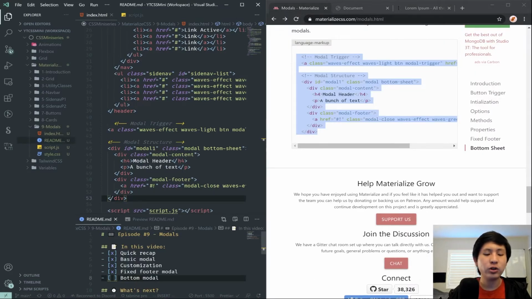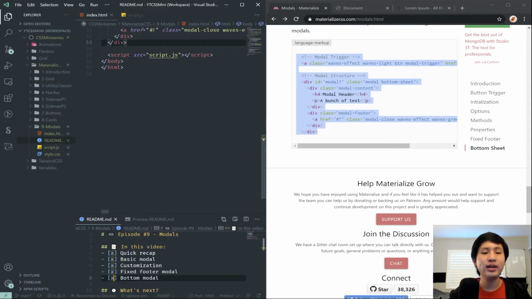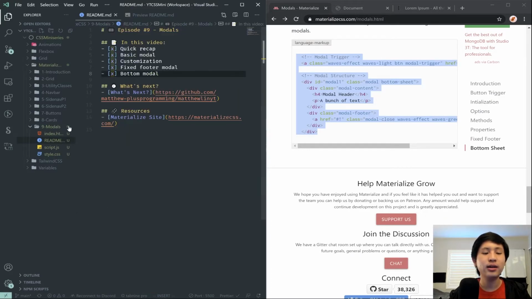So that was pretty much all I had to show in this video. I didn't want that to run too long, but it did end up running a little bit longer than I thought. That is the extent to which I will be covering Materialize CSS in general.